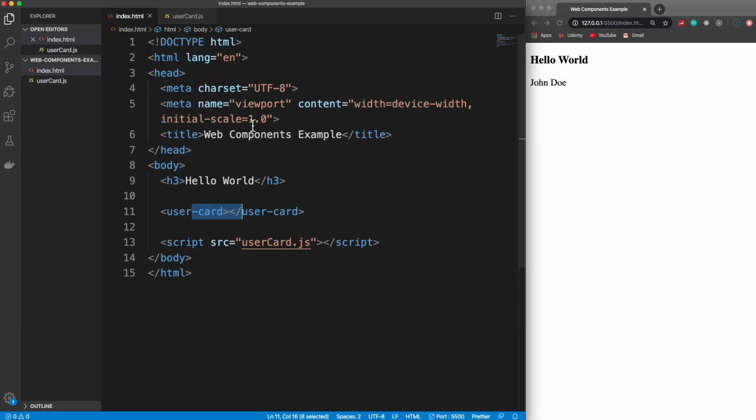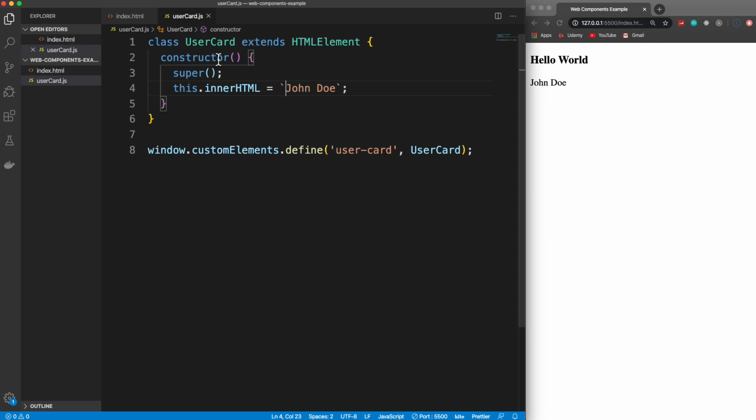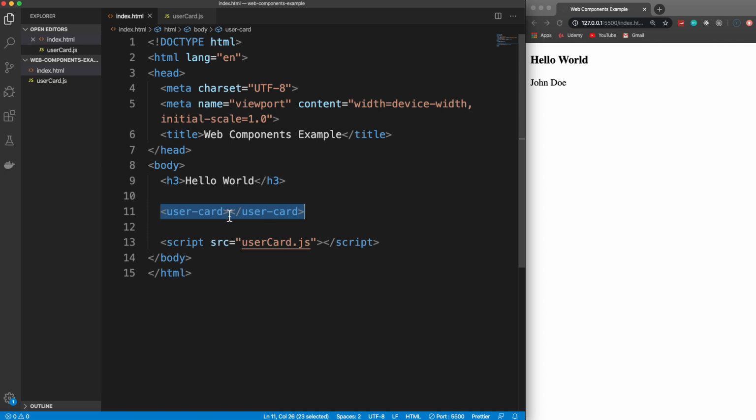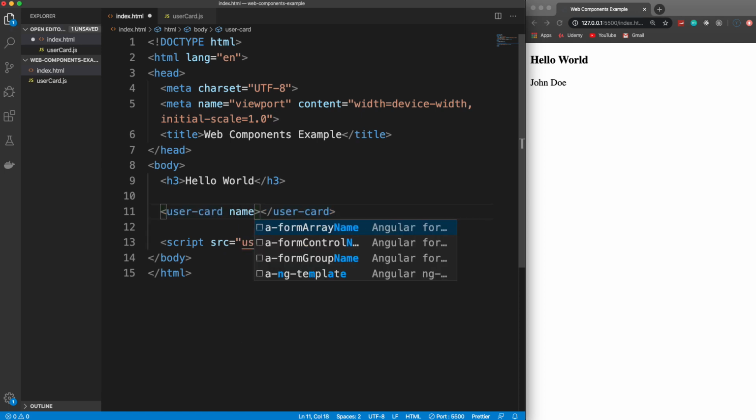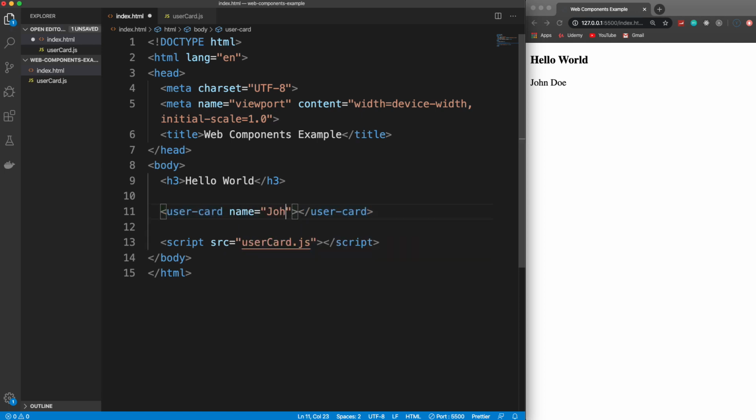Okay, so that's the basics of creating a custom element. We have a custom tag, we have this class with a constructor. All we've done is set the inner HTML and we've defined it here. All right, now let's say we want to pass in an attribute like a name for each user, because obviously each user is not going to have the same name.